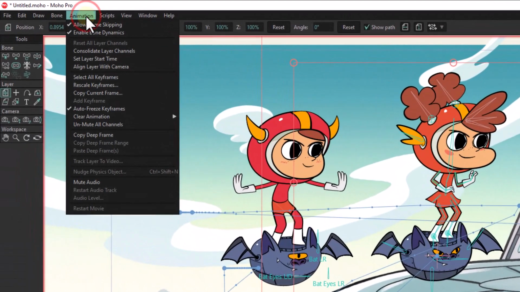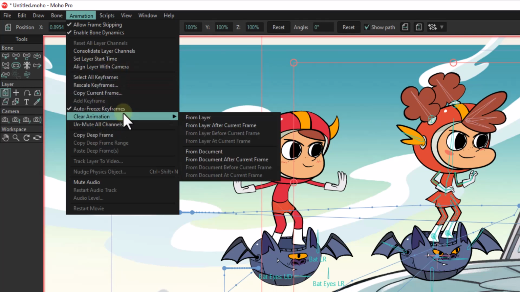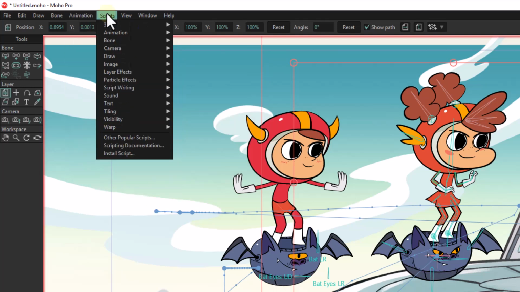We also have our animation window. This is where we can focus on animation tools, like removing all the keyframes from our document. We also have scripts. Scripts are a very wonderful feature in Moho. Here you can find very interesting effects like particle effects, light effects, and so much more.